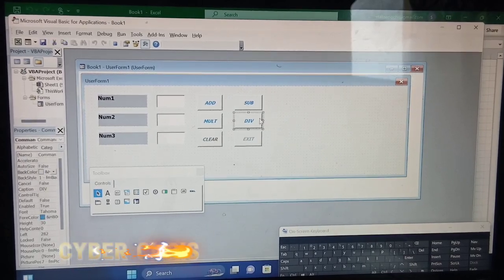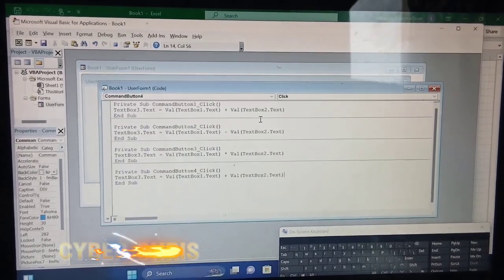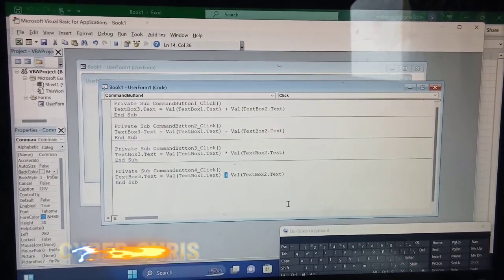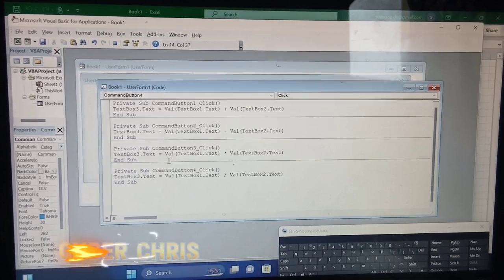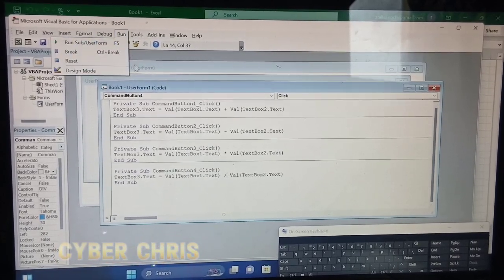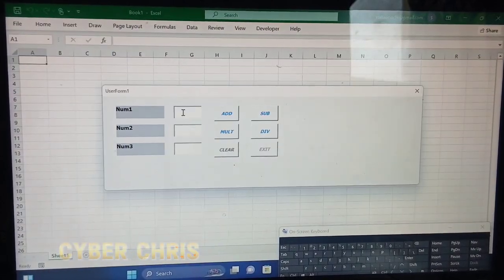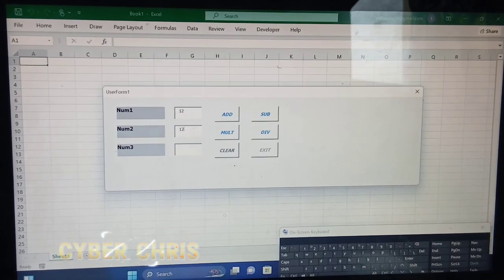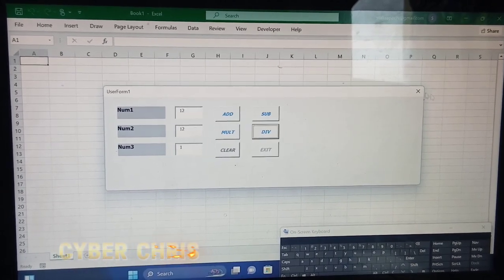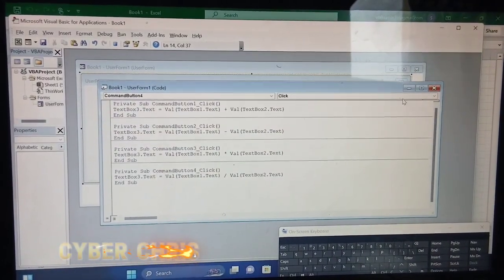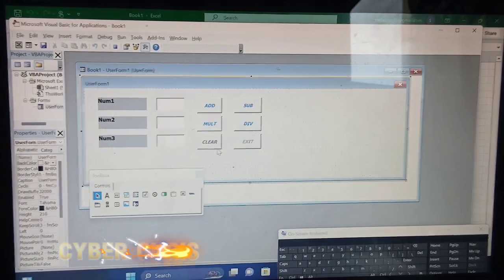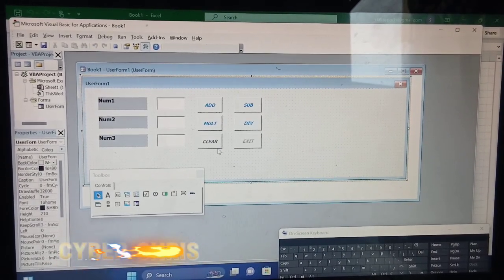Now, same thing how we did it before. Once this, we go to division. We paste it. Now for division, what we're going to do is using slash. Let's run again. 12 divide 12 is 1. Correct.